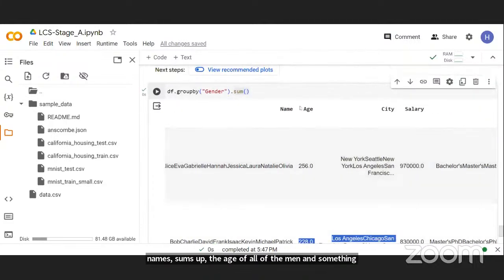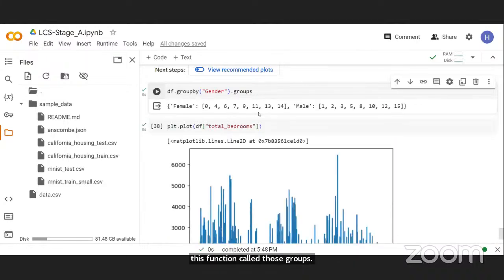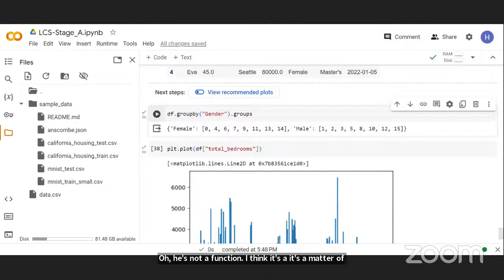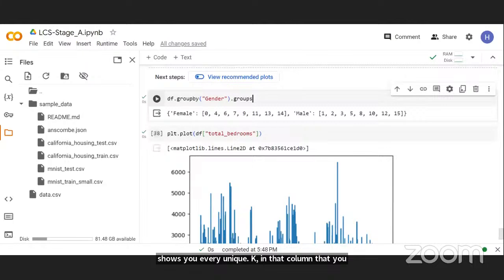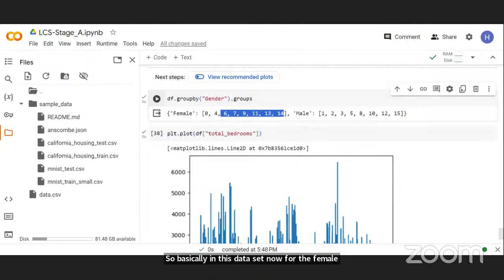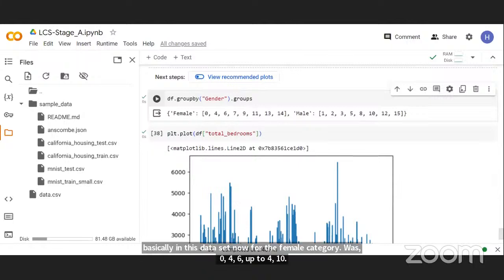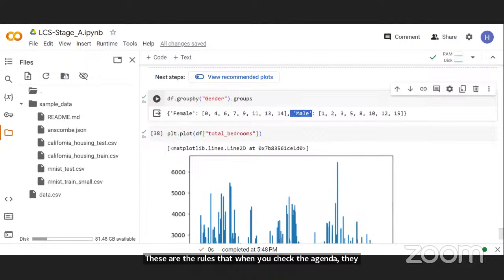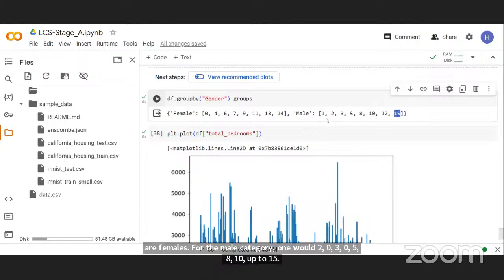So there's this attribute called groups, or it's not a function, I think it's an attribute, because you cannot call it. When you use it, what this does is that it shows you every unique category in the column that you specified, and each of the rows that corresponds to that category. So in this data set, for the female category, row 0, row 4, row 6 up to row 14, these are the rows that when you check their gender, they are female. For the male category, row 1, row 2, row 3, row 5, 8, 10, up to 15. These are the rows that when you check their gender, they are in the male category. So this is what group by does.